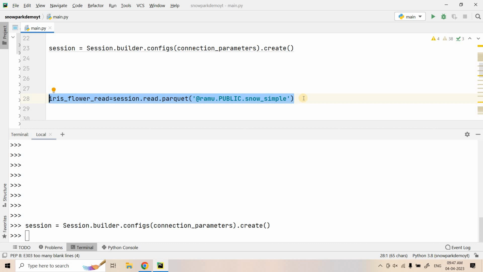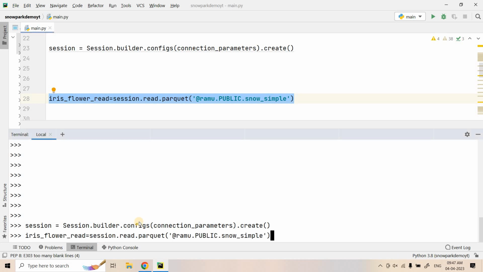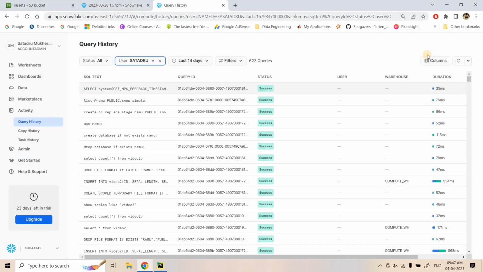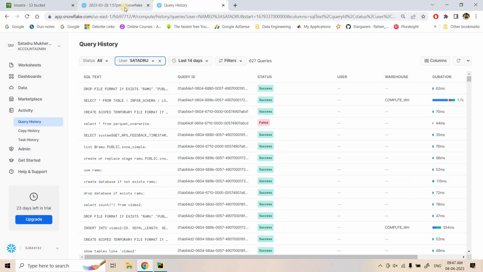It is the same as how we did it in PySpark with spark.read.parquet. Similarly here, session.read.parquet. That's all. Okay, I will execute this one, and it is done. Now let's go back to our query history and see what queries it has executed in the backend.